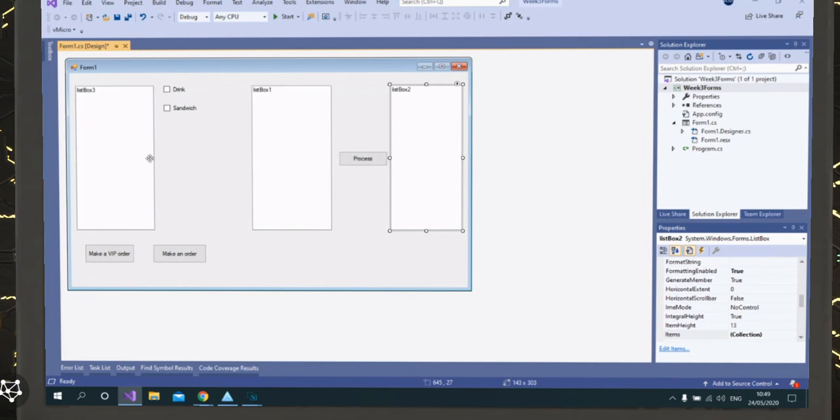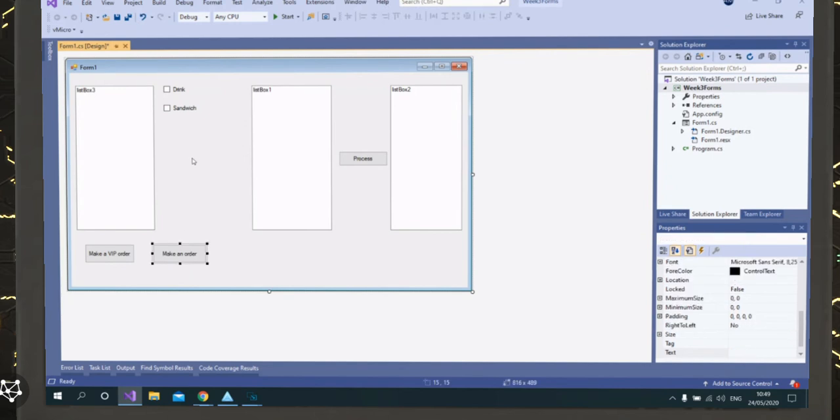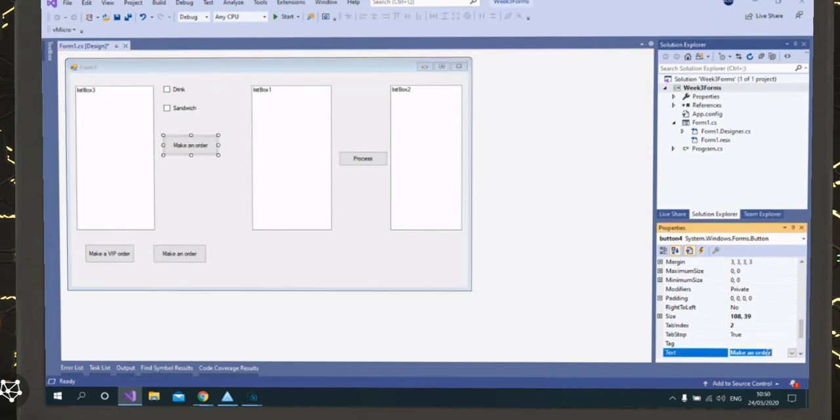Let me check. So we check those. We click. Oh, we need something to submit or add. Let me add another button. I just copy this one right here. You can hold the Control key and click and drag. It will make a copy. Let me add item.